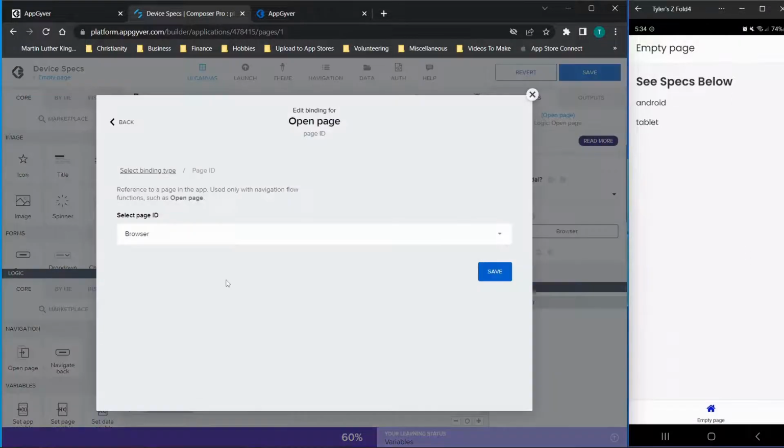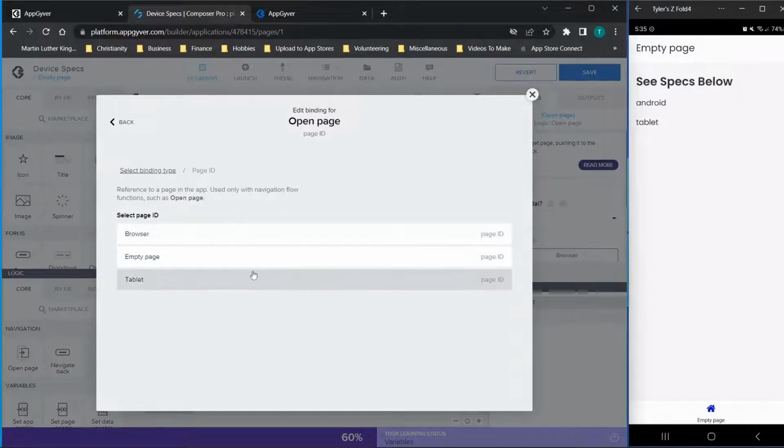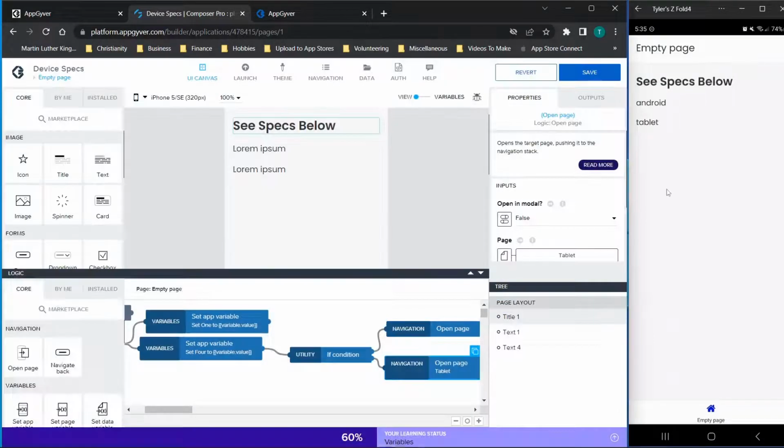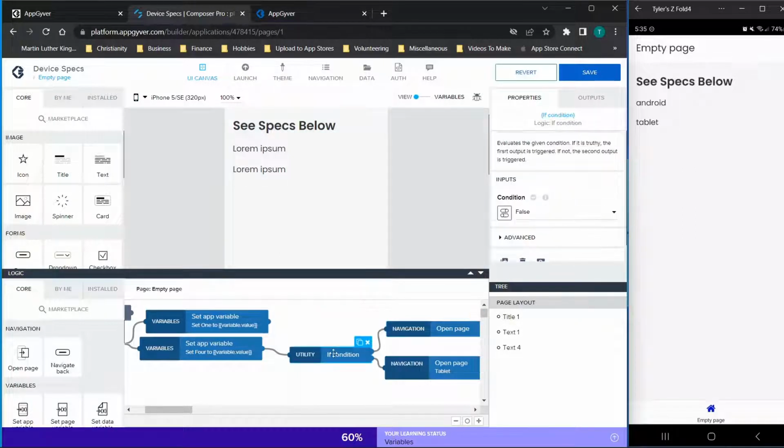So this first one is going to be page browser. And then the second one we will set to be page tablet. And again, to do that, you can select each of the open page options and then just select the page and choose the correct page. So again, browser's at the top, tablet's at the bottom. And since we're dealing with true false, sometimes it can be easy to get the two flipped.